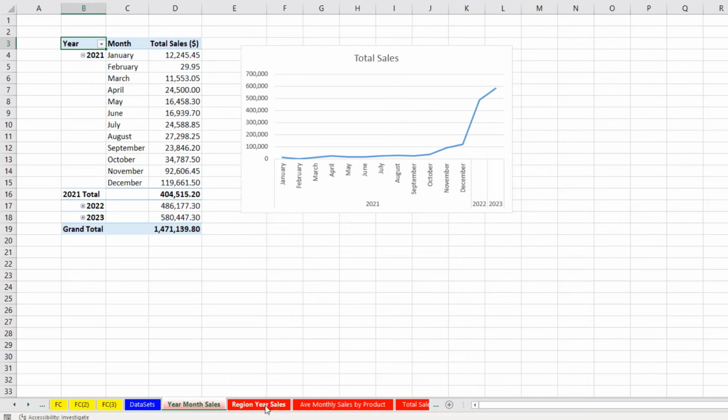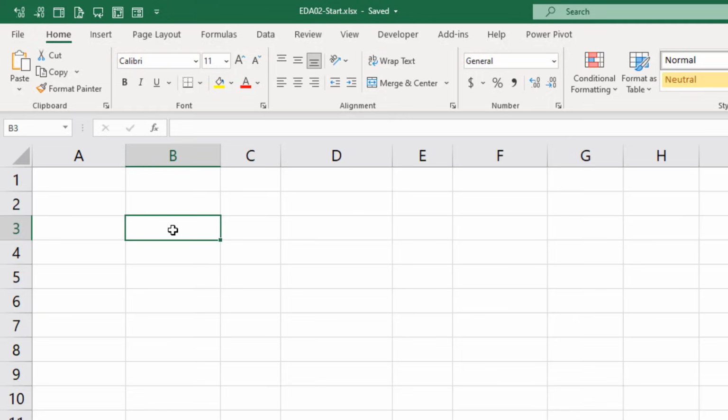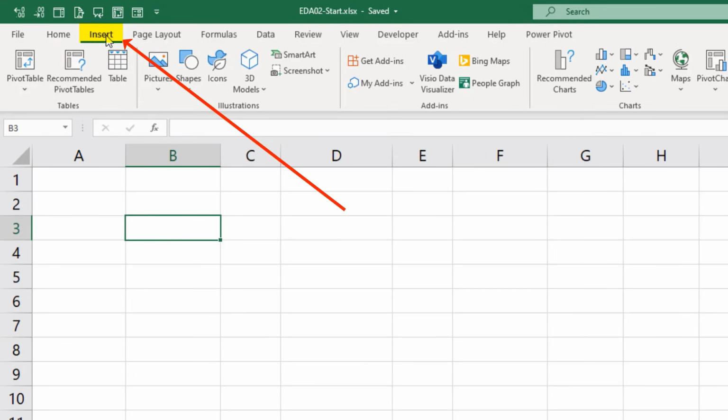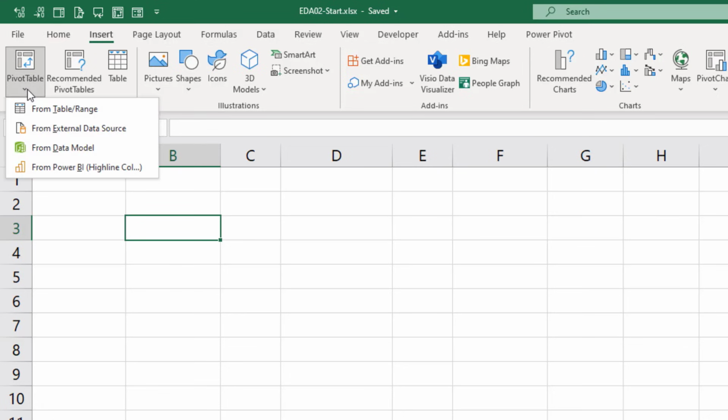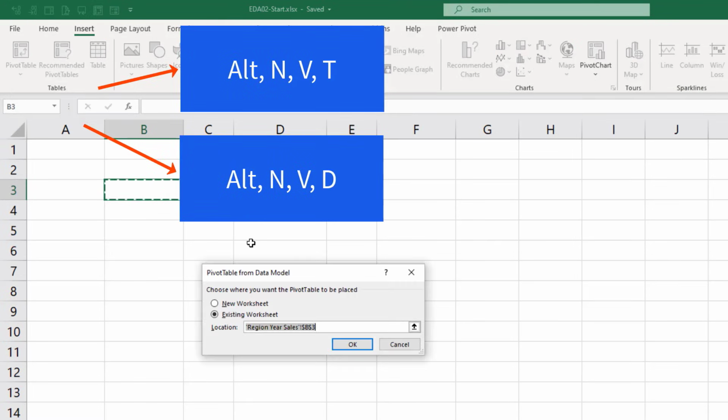Now we get to create our next report. So we're going to go over to the region year sales report. I'll select cell B3. And because there's a data model in this Excel workbook, when we go up to Insert, Tables, and the drop-down for Pivot Table, there's an option for From the Data Model. Now, if you don't see these four data connectors, select Table Range. I'm going to select Data Model. We can also use the keyboard Alt-N-V, T for Table, D for Data Model.